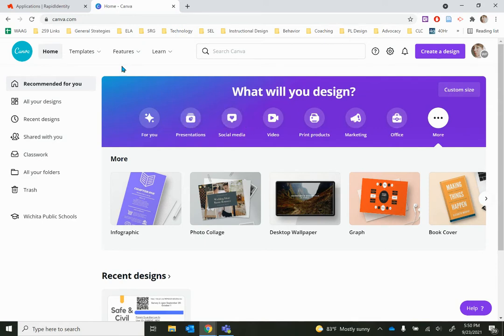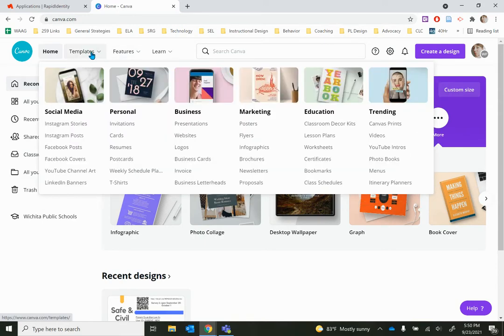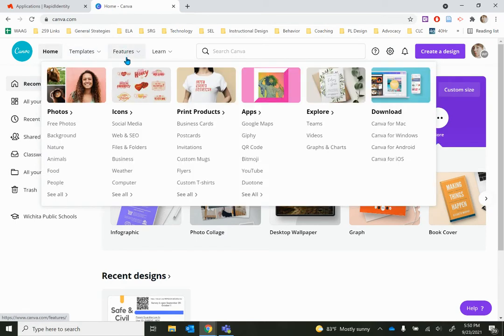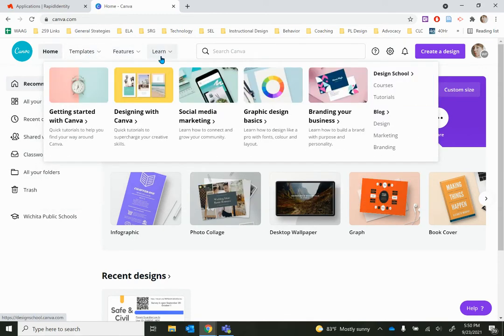So you have options here that you can click, but if you hover over templates, you'll also find some really neat options that are a little more detailed. If we go to business, you'll see presentations, websites, things like that. If you go to marketing, that's where you'll see posters, flyers, infographics, brochures, newsletters, proposals, for example. So you might find some more helpful things here. If you go to features, you'll also see some different things that you could play with. If you're interested in working on icons or print products, that's all there for you. And there is this learn option, which will give you probably more detailed information than this video will. This video is meant to be very short and just a really quick overview.